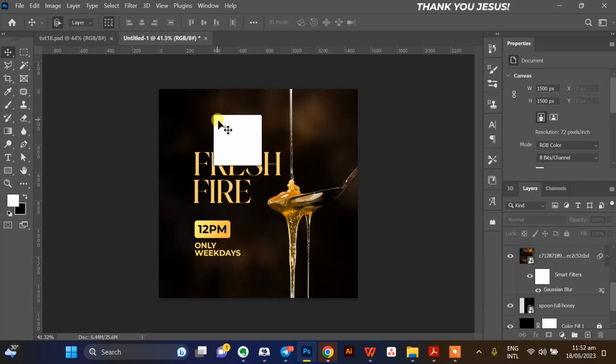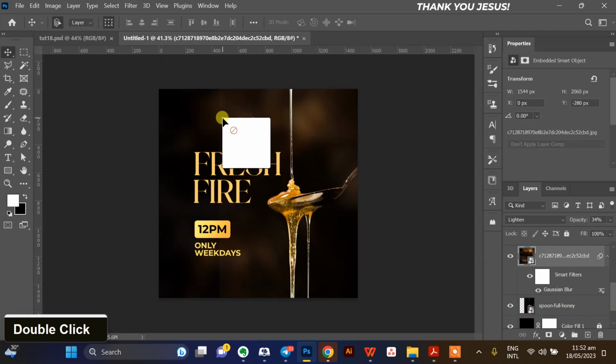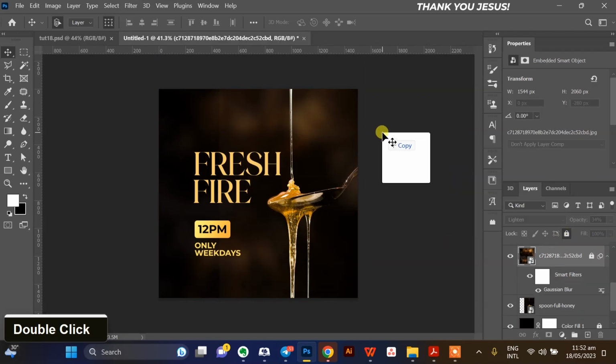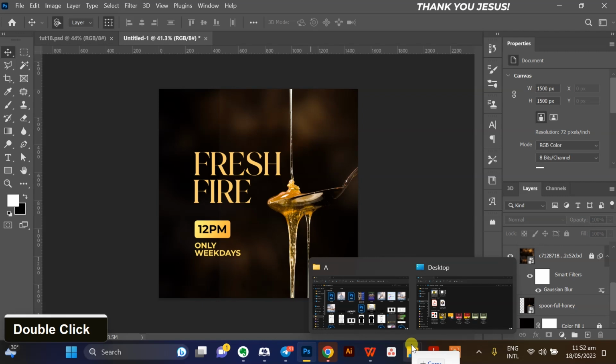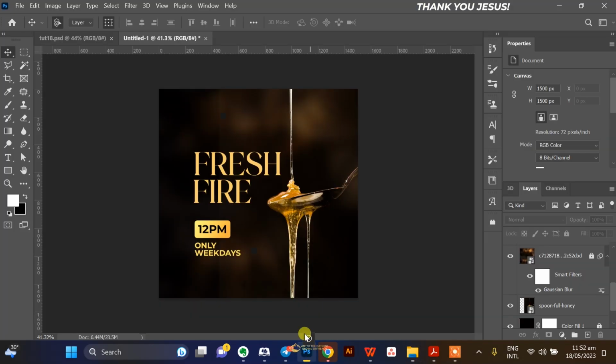So I add the logo. This thing has been worrying me. Whenever I try to add a picture, sometimes Photoshop doesn't allow me unless I go back and reselect the thing again. I mean, this is so unfair. So if you know how to fix this, kindly write it in the comment section.